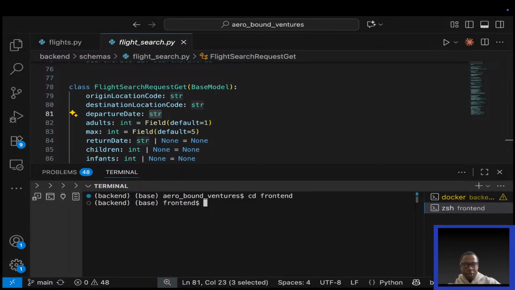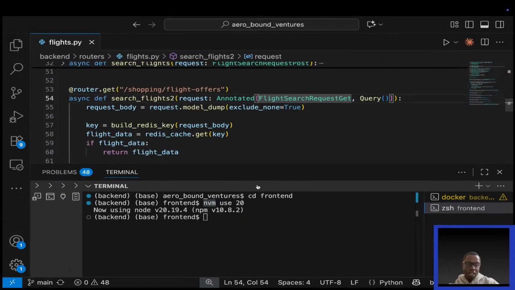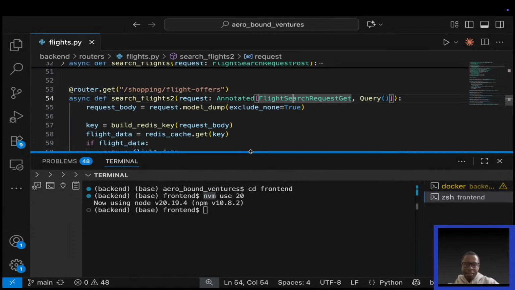In this front end, I'll say nvm use 20. So nvm is a tool for managing Node applications, and I installed Node.js 20, and I want to use the Node.js 20 version. So you see, it says now using Node.js version 20. So using nvm, you can install multiple versions of Node.js, and you can switch between them.